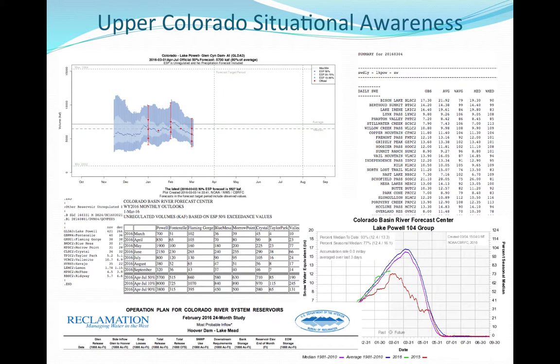There's also a box with links to additional information. These are some of our most popular products and tabular information related to those products. We also have a link to the Bureau of Reclamation's 24-month study that a lot of our stakeholders might be interested in.